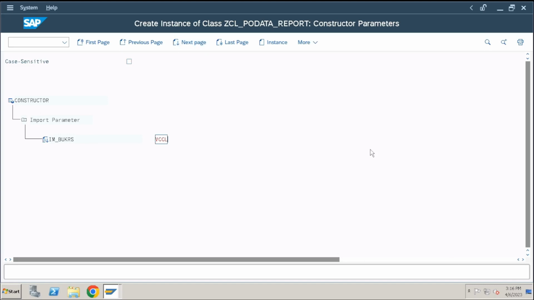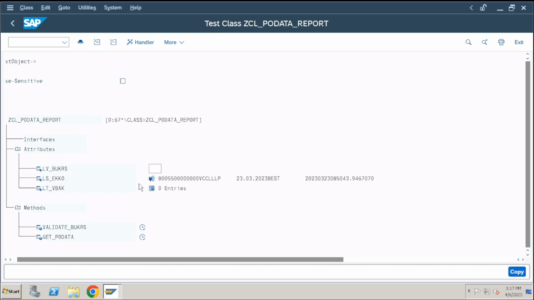I've entered it. Now create the instance, like an object. What is the rule for a constructor method? Whenever you create the instance, the constructor method will automatically execute. Because we added an importing parameter, it is asking for the input. If we don't add any importing parameter, it won't ask for this, because importing is optional for a constructor.